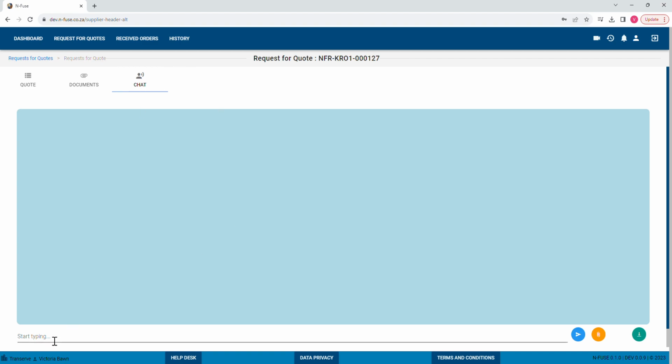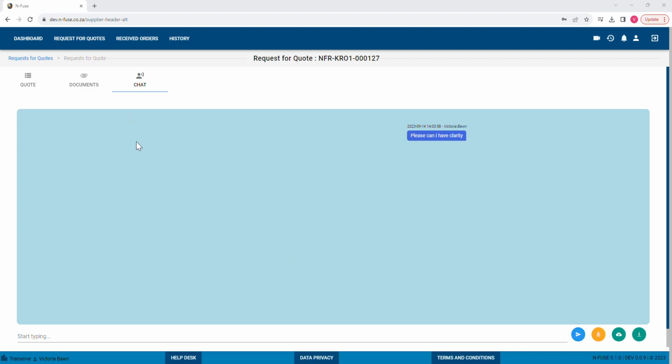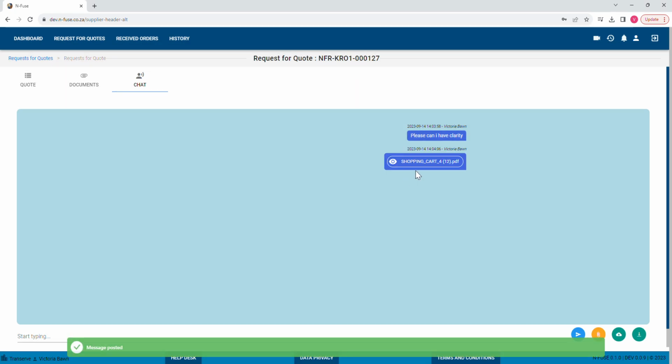Okay, then if there are any queries about this quote or any clarifications that you need, you are able to use a chat function which will give you access to the party that requested this item or these items, and they'll be able to refer to any engineers. So feel free to use this chat as if you were using WhatsApp, because it is designed much like WhatsApp. Please, can I have clarity? And then you can send that, and if you need to attach documentation, you can, no problem, attach documentation. So I'm just attaching a document.